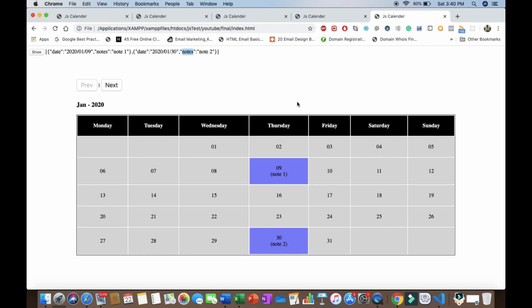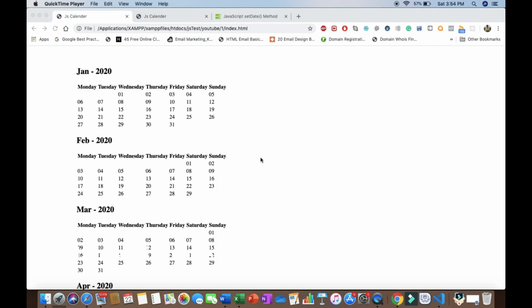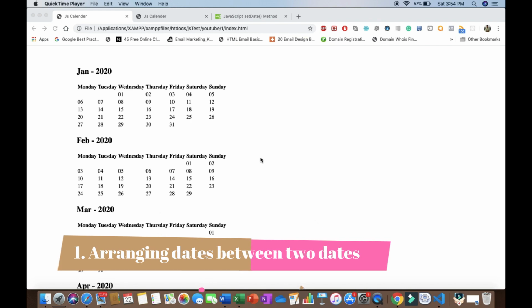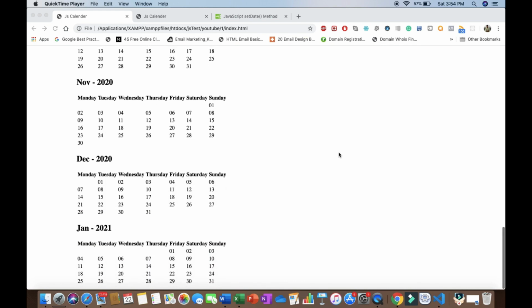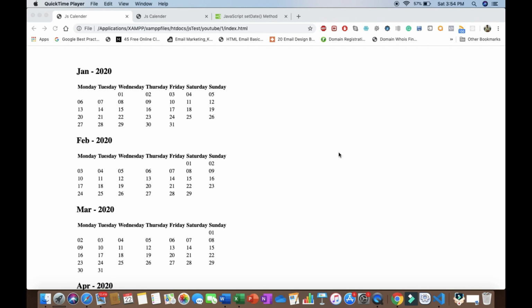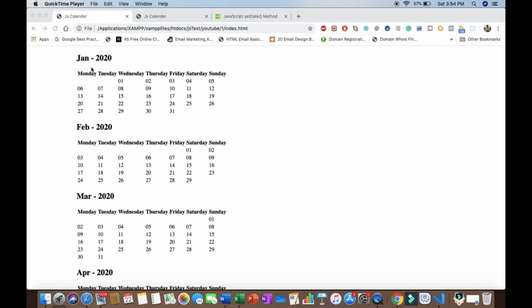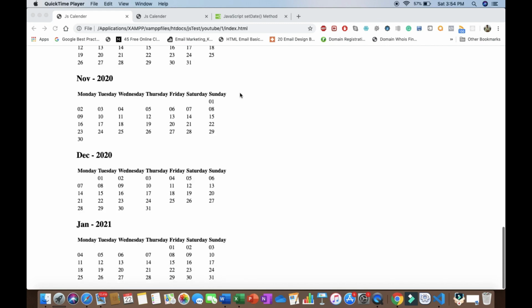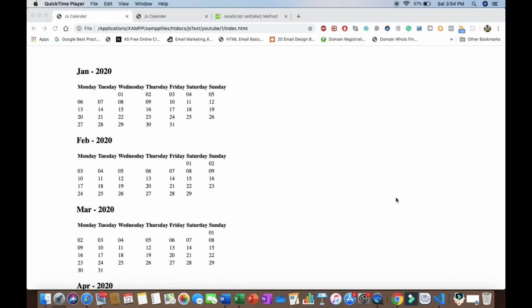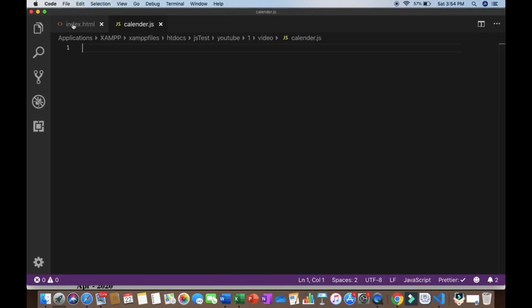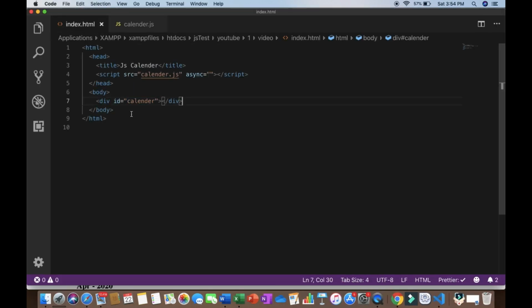Okay, so let us quickly move on to our code section now. In our first part, we are going to print dates between two given dates in months and in weekdays format, as you can see right here. For that, we have our HTML5 right here, and we have included a JavaScript file with the name calendar.js. We also have a div, and everything that we need to print will go inside this element. The ID of this element is calendar.